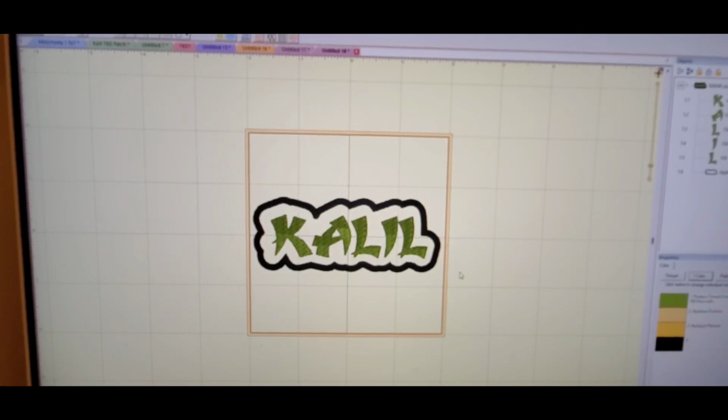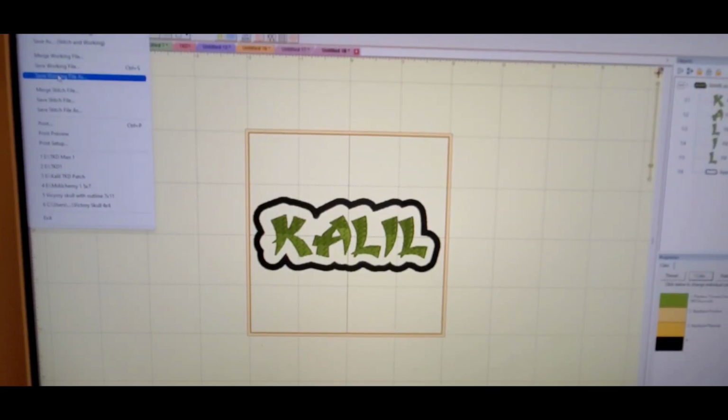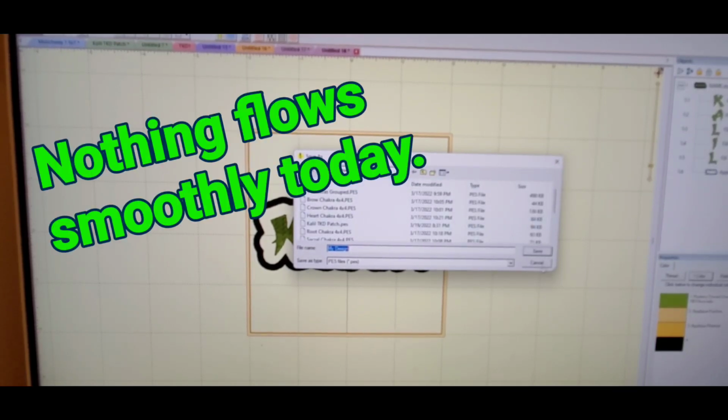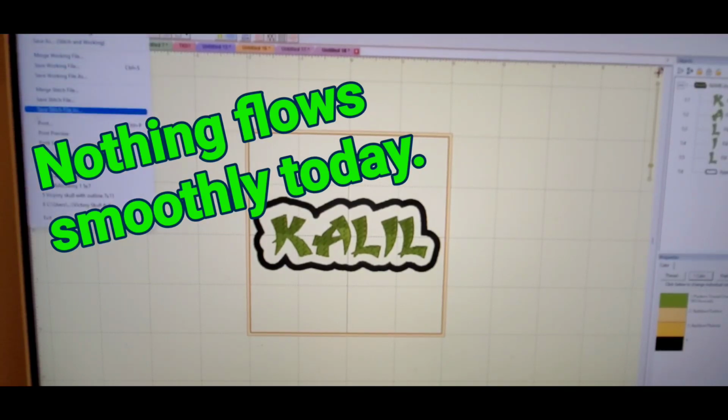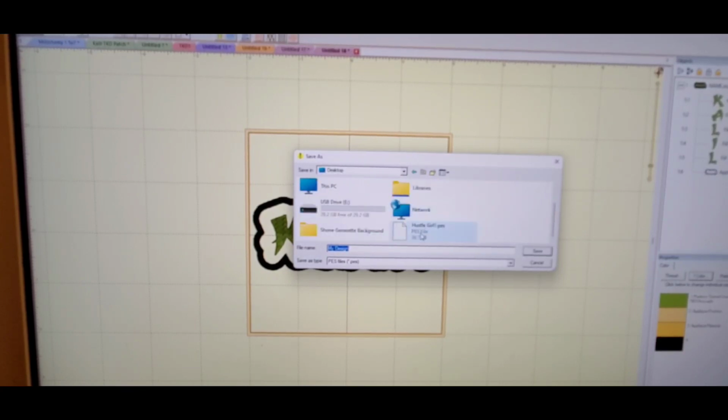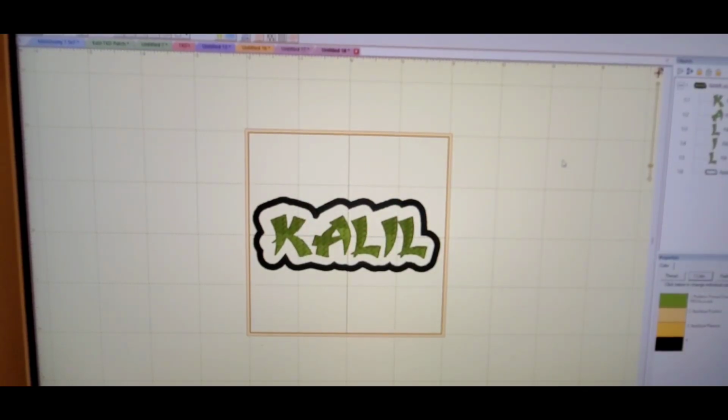I am going to do a file, save. I want to save it as stitch and working, and I'm going to put it on USB drive E. I thought I had a different USB in here. Let's see, it must not be acting right because I actually want to save this to a different USB so I can take it to my machine. Stitch and working, and let's see here. Yep, that is not being recognized. That will happen sometimes when you buy cheap flash drives.